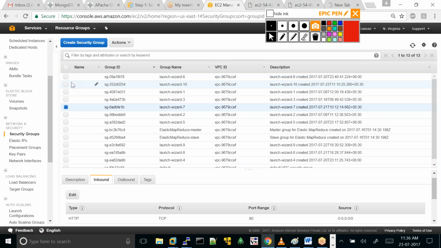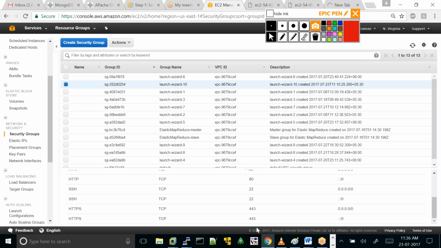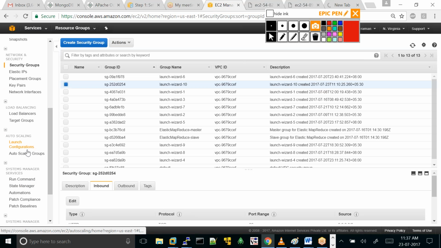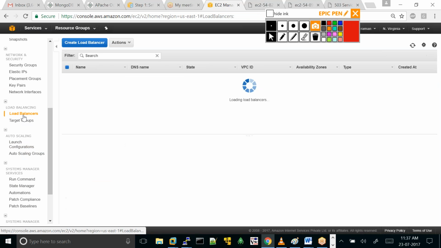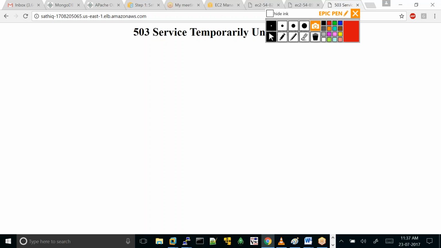Similarly, we have this launch wizard 10. So everything has been saved here. HTTP, HTTPS, we have already attached to this. Okay. We need some time for this instance to register.